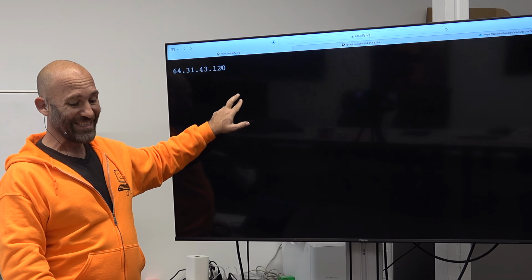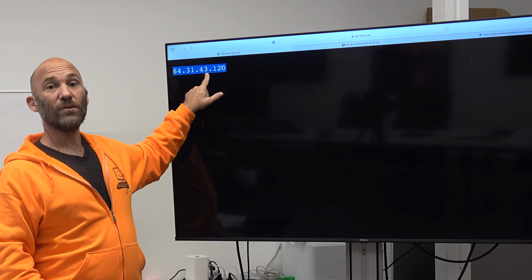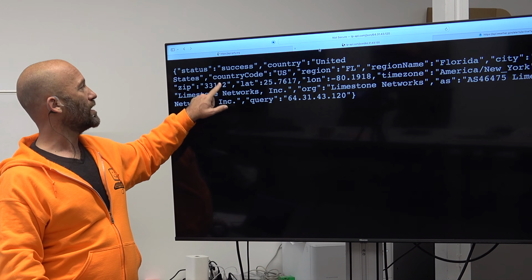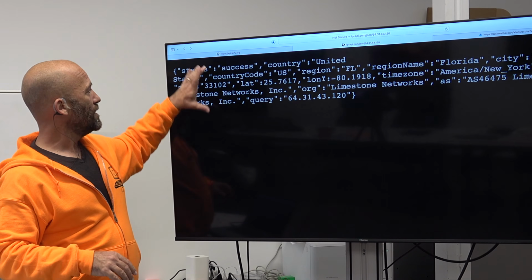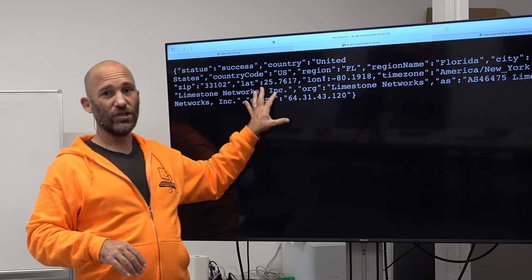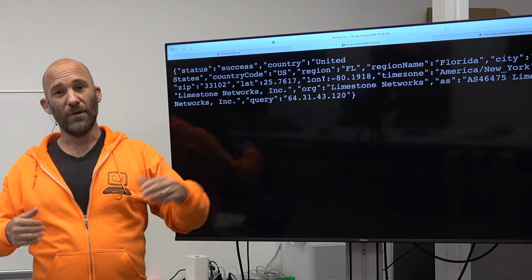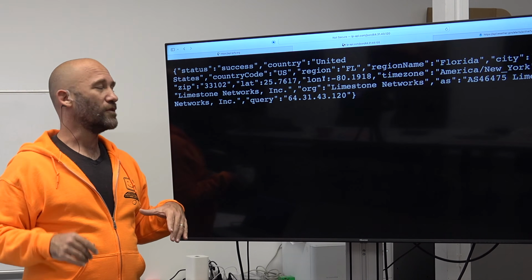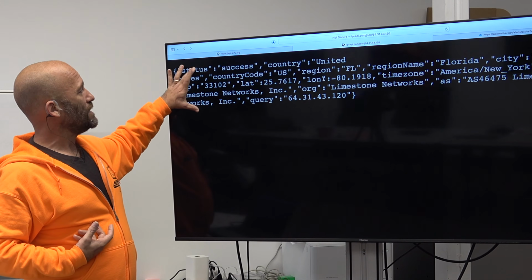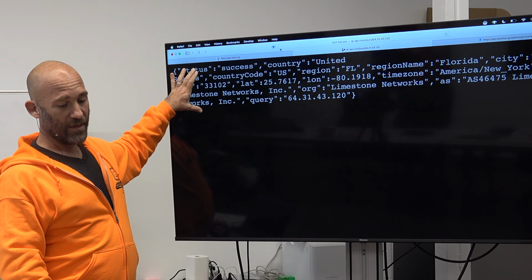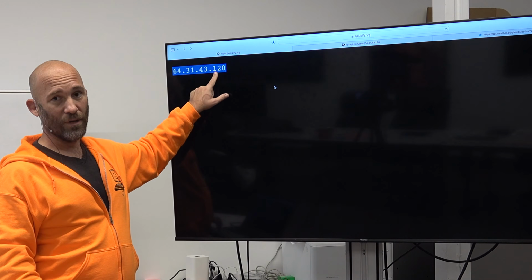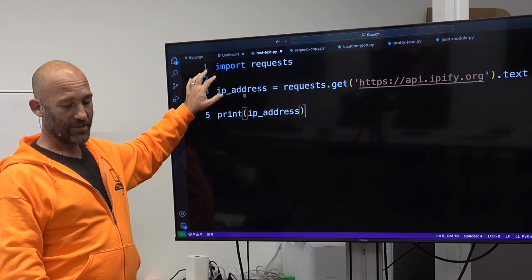Now you'll notice here why I say text is because this is only text. There's no JSON. So when we talk about JSON, and again, we'll deal with JSON more in a little bit, JSON basically looks like a dictionary, or it looks like a multi-layer dictionary list scheme. We'll go into that later. But this is what JSON normally looks like. With this, we're just getting back text. 64.31.43.120. So we want that text.